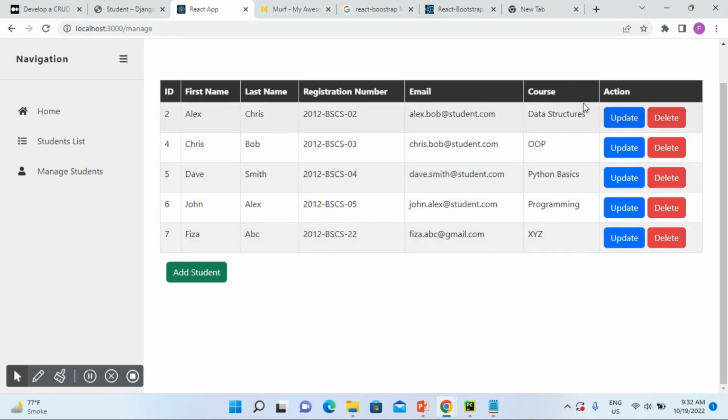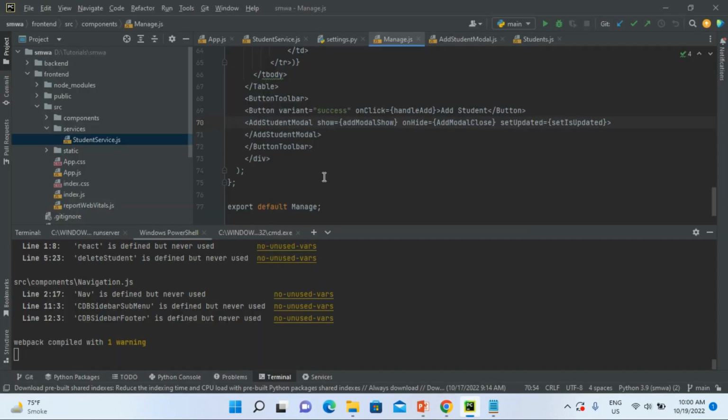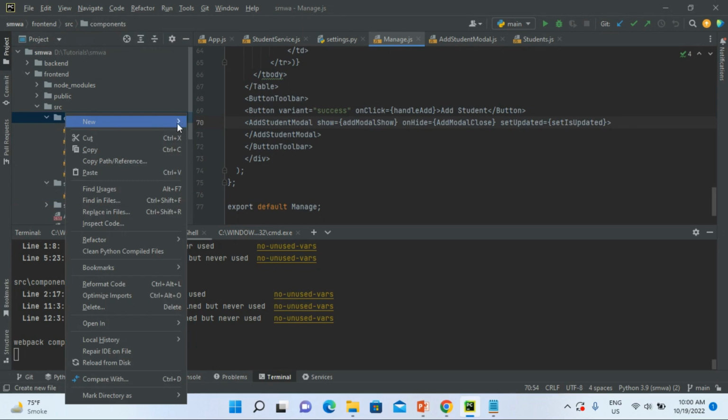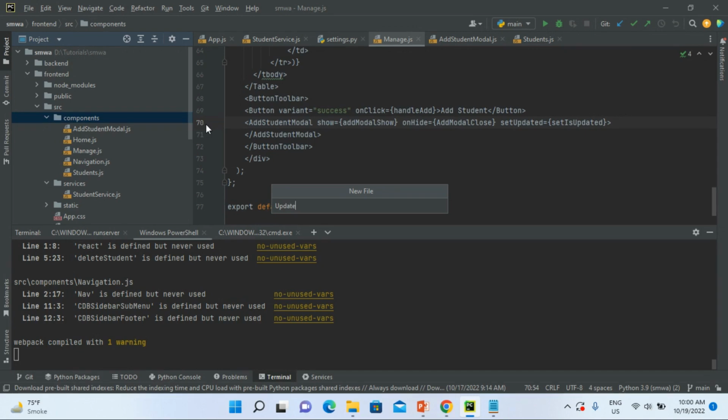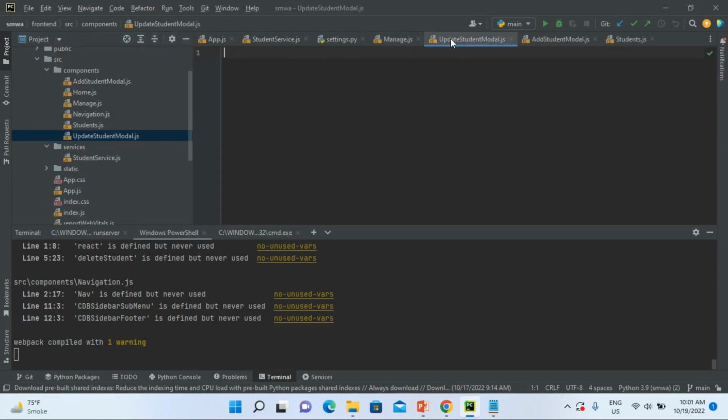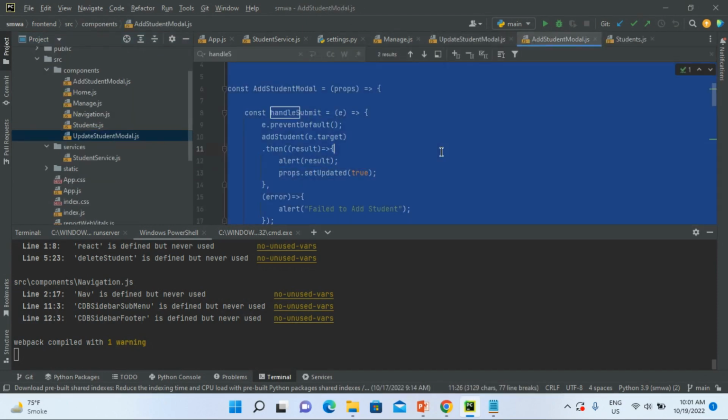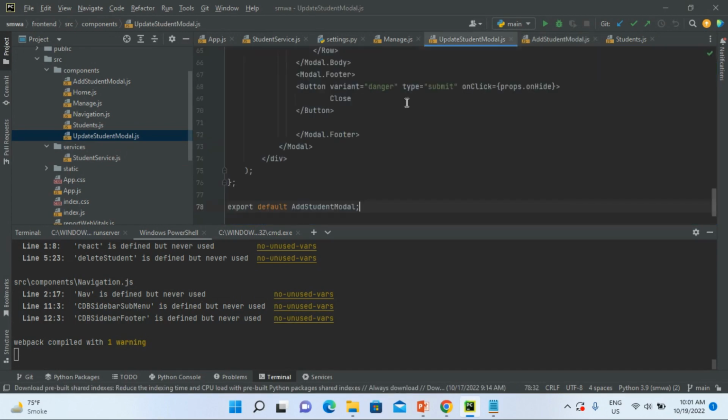Next we will add functionality for update and delete students. Now we will develop the functionality for our update student. For this, I will create a component here, and I will call this update student model.js, and here I'm going to copy this code and then I will update it.